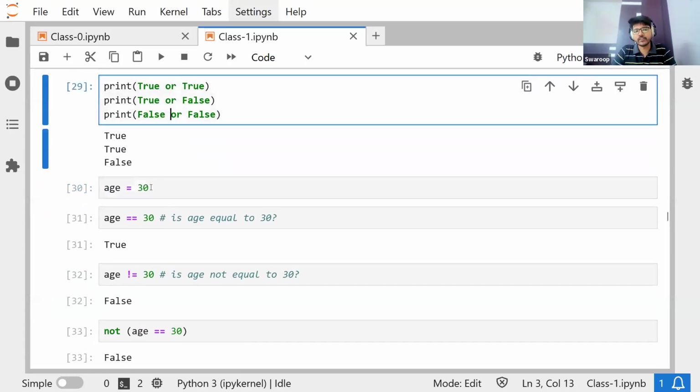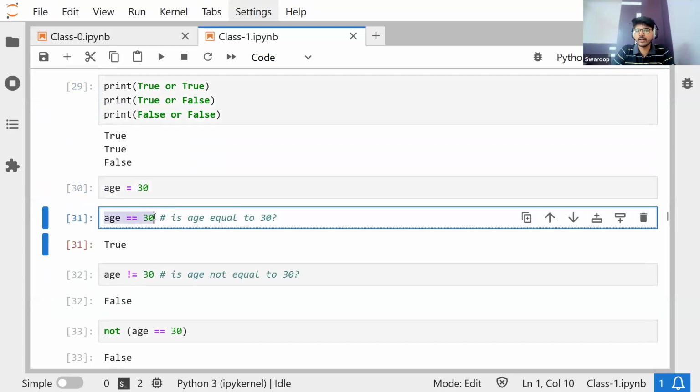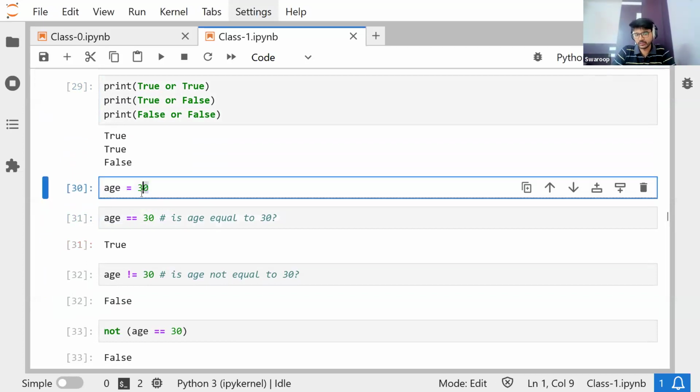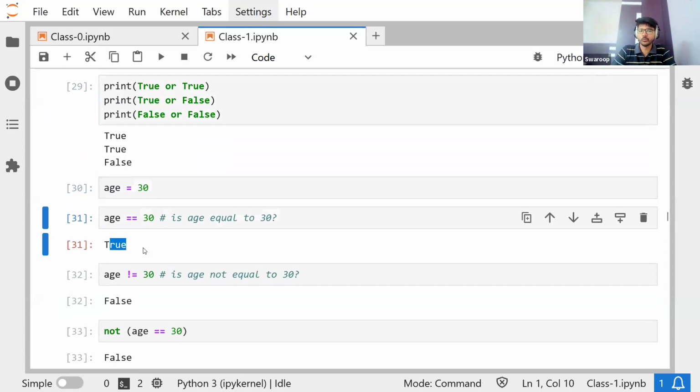Okay. Now finally let's come to not. So when we say age equals 30, we're assigning it, we're not checking anything. But when we do age double equals 30, that's when we are checking it. Is age equal to 30? And it is, because I've just put 30 inside it. Obviously, 30 has to be equal to 30. So you get true.